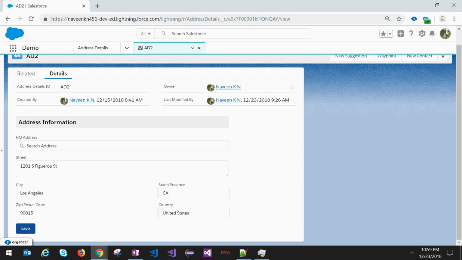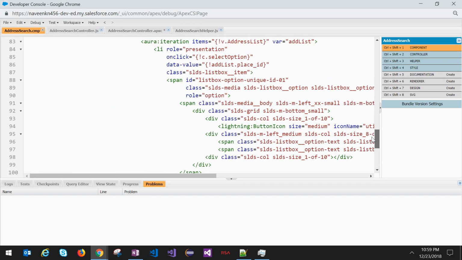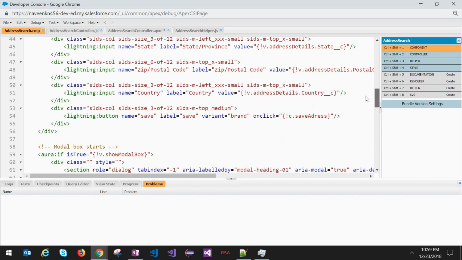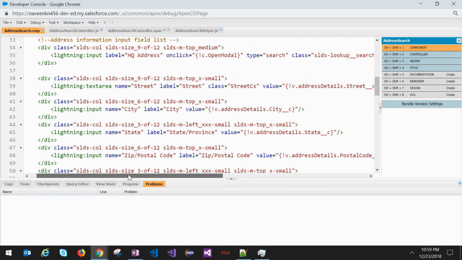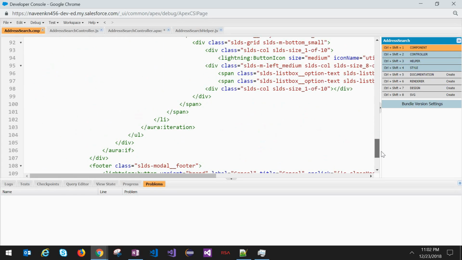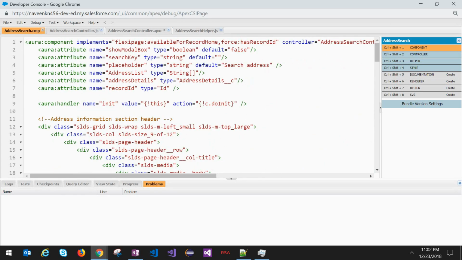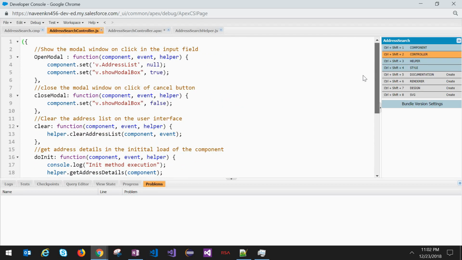So on click of this, the modal window should appear, right? On click of the HQ address, we have the method to open the modal, and we already discussed the component stuff. By going back to the address search controller.js, this is the controller file.